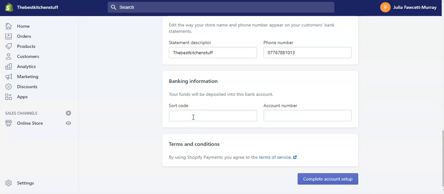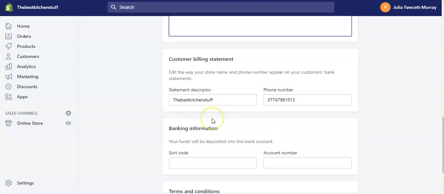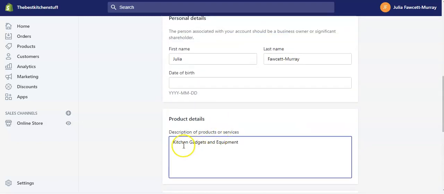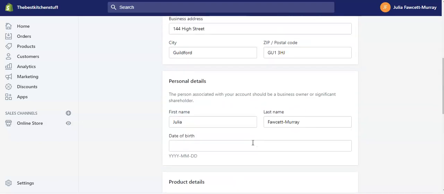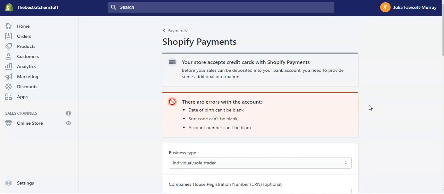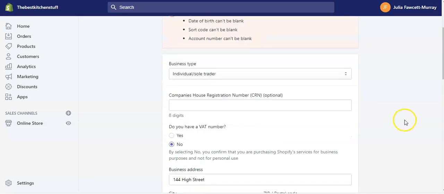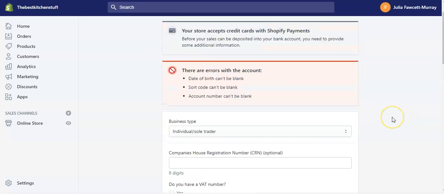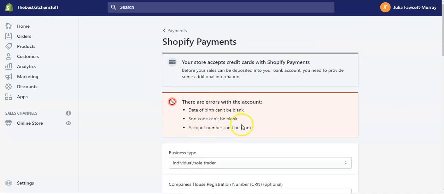As long as you put in the banking information, product details, just a quick description, like I've just done, a few words there, and also your date of birth. So it will want that information in order to prevent an error coming up. So just put your sort code and account number where you want the payments to go when they have been processed and come into your bank account. If I go to complete account setup, it will tell me that I've done an error here. So I will obviously need to fill that information in later. But the good thing is that if you have forgotten something, then Shopify will tell you what it is.